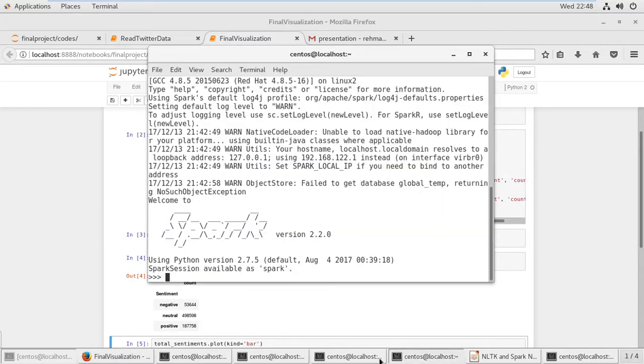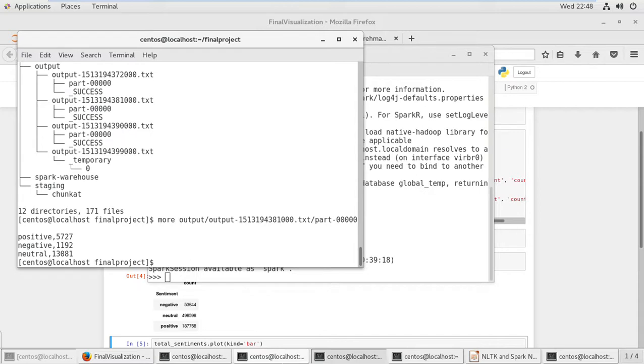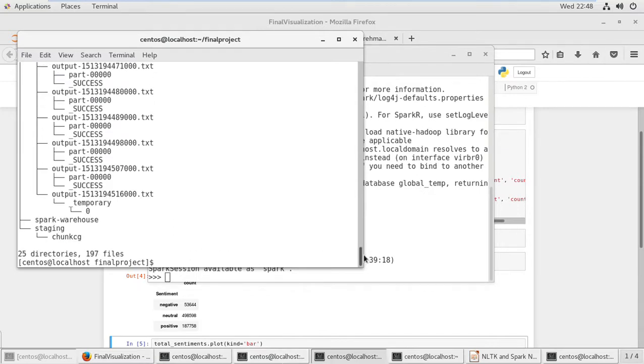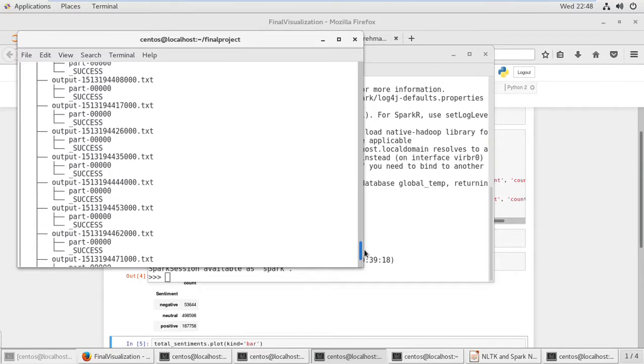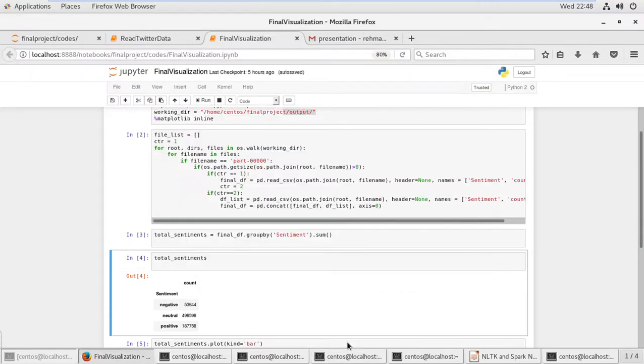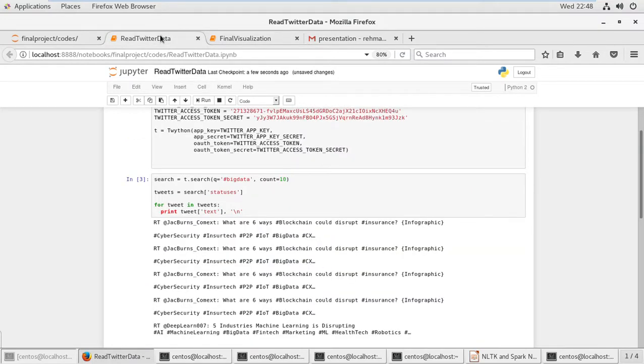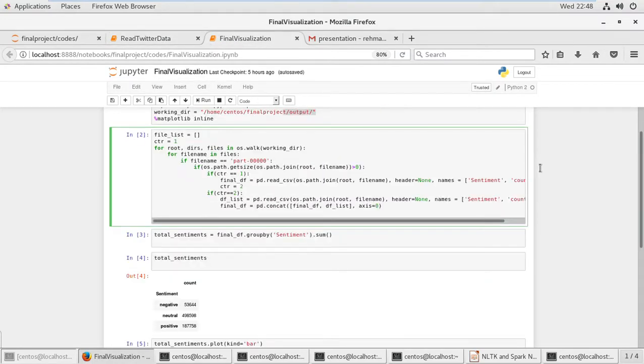Just to show you that it is still working, it will take some time. I'll just run the tree command. You can see the output folders are increasing. So it will keep on working. I'll just quickly go through the visualization part.